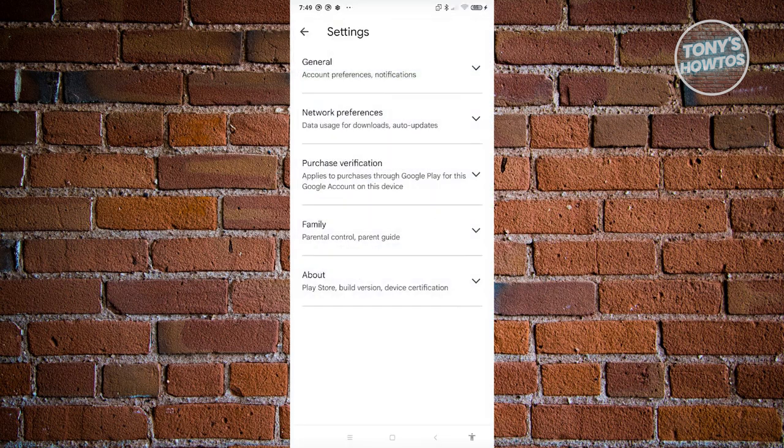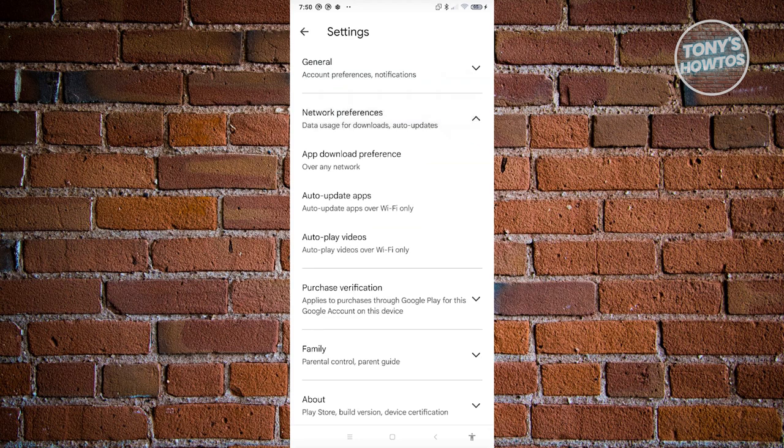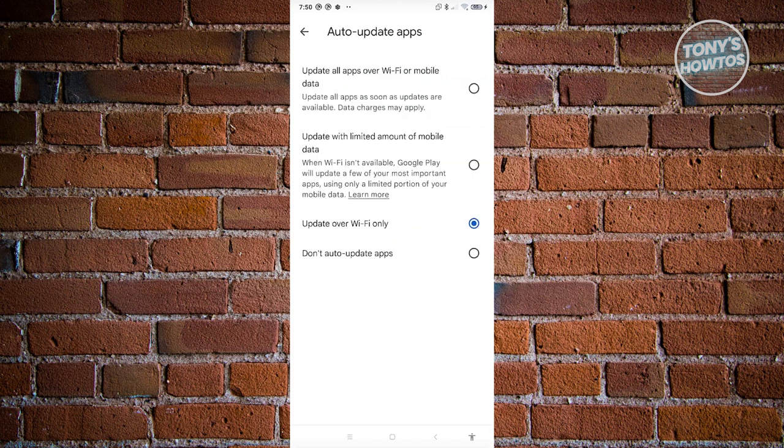Now in here, what we need to do is look for network preferences. In this case, it's going to be the second option just under general here. Let's go ahead and click on it. Now from here, you have three options. We have app download preference, auto update apps, and autoplay videos. Now since we want to update our auto update feature here, let's go ahead and click on auto update apps.